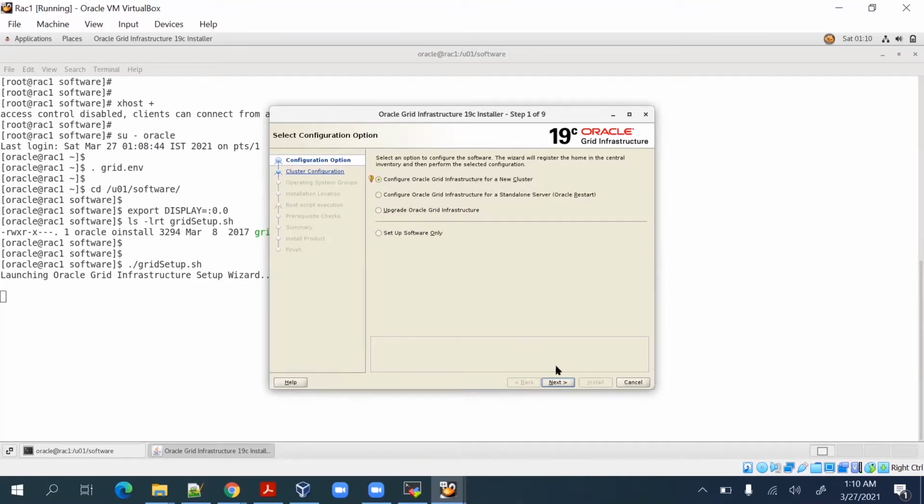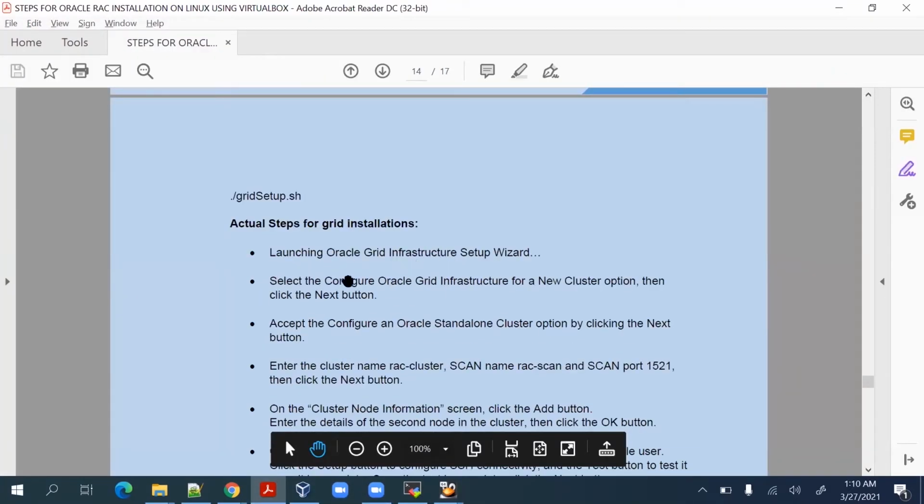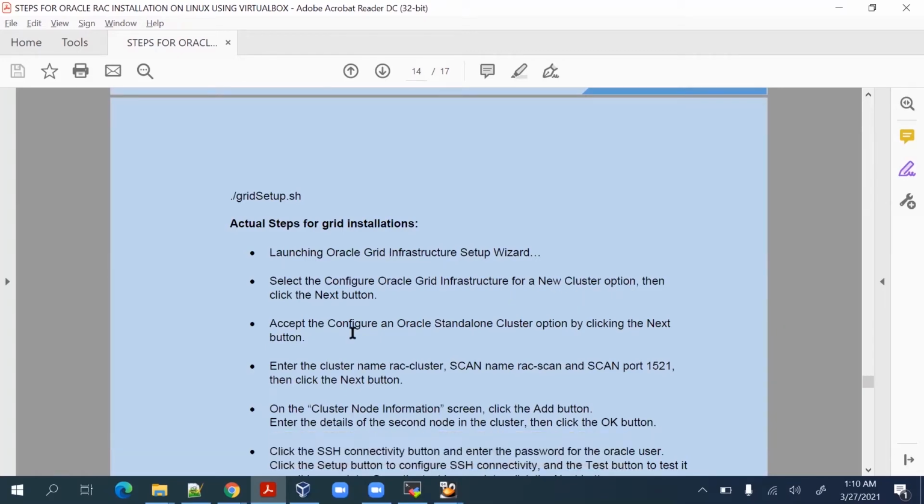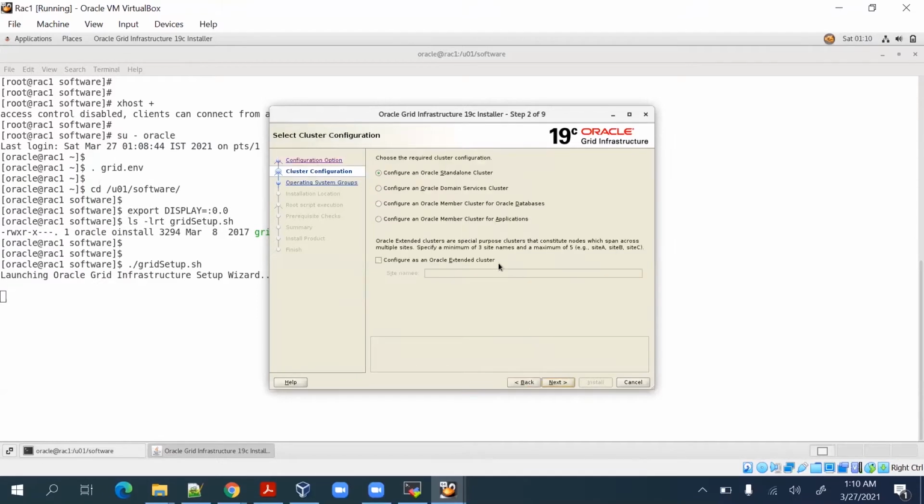Just click on this one. We'll follow the instructions, okay. Once it is launched, select the configure new cluster option and then click the next button. For the standalone cluster, configure an Oracle standalone cluster. There will be multiple options, so you can choose either of them, but as we are doing the general purpose installation, we'll be choosing configure an Oracle standalone cluster, okay.